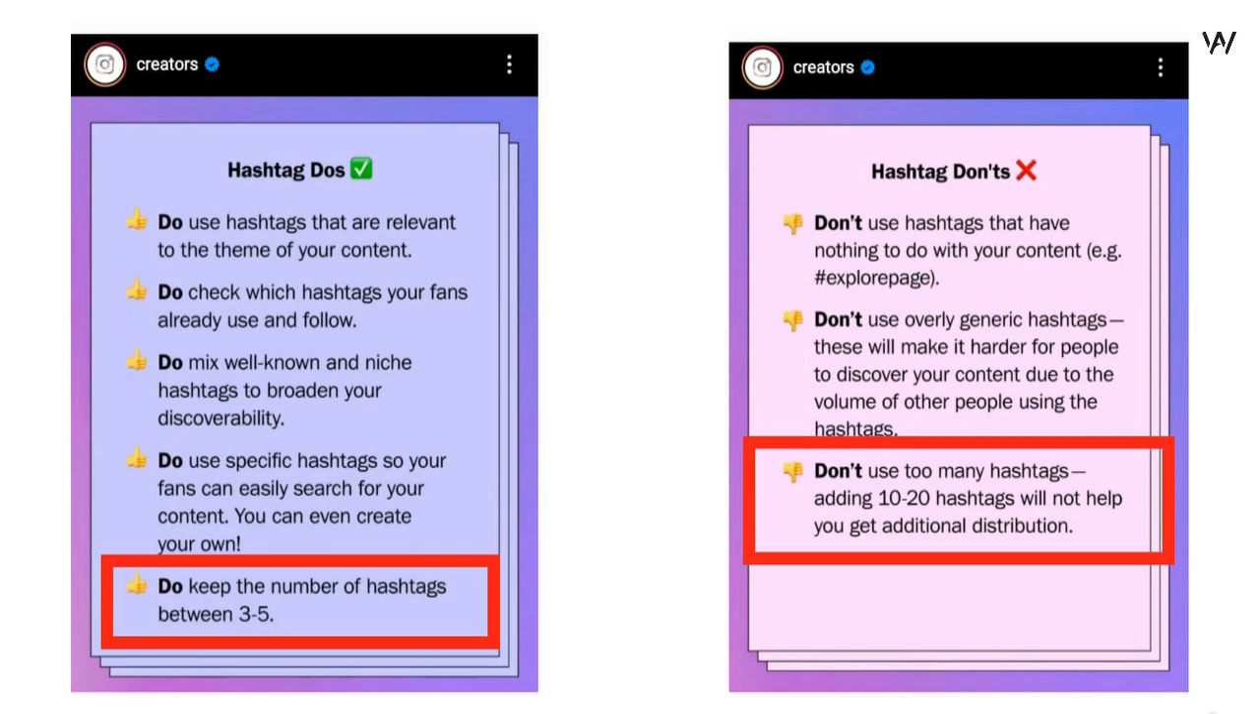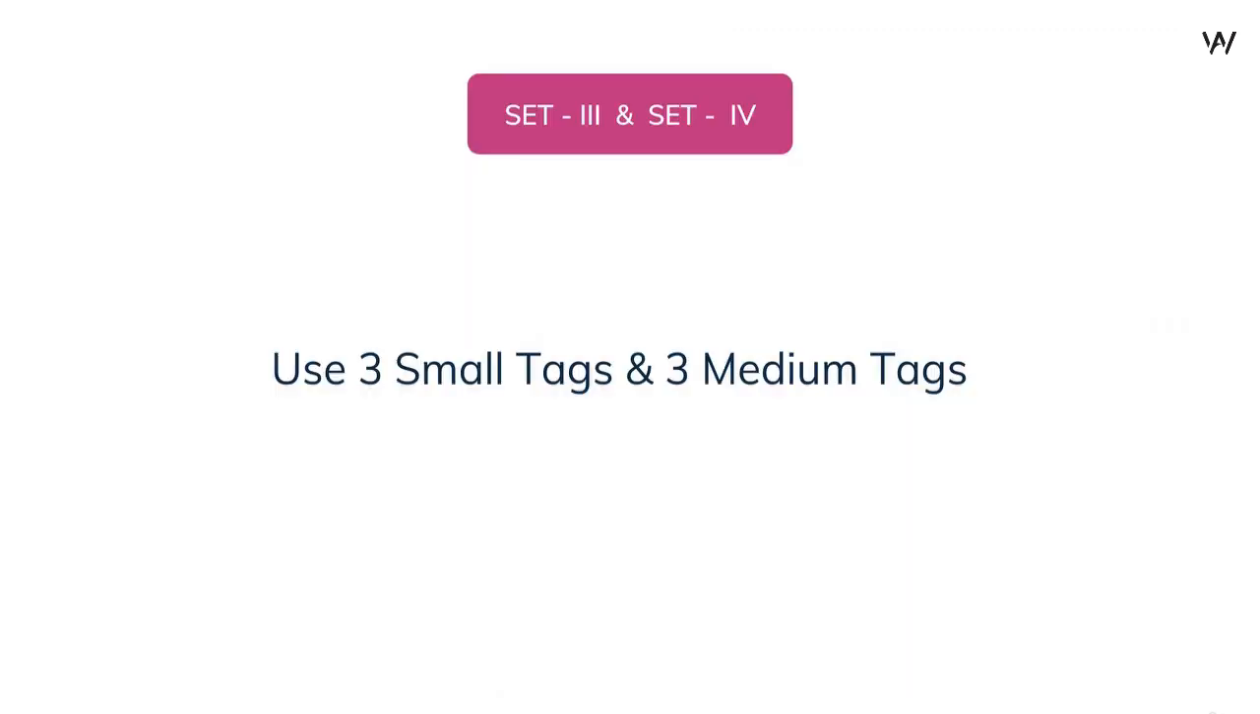And as I've said earlier, hashtags work differently for different accounts. So sometimes using 3 to 5 hashtags would be perfect for you, and other times you might have to use more than 20 hashtags in order for your hashtags to work. So in this case we'll just use 3 small tags as well as 3 medium tags. Now we have set 1 and set 2 with around 30 hashtags, and we have set 3 and set 4 with around 6 hashtags.